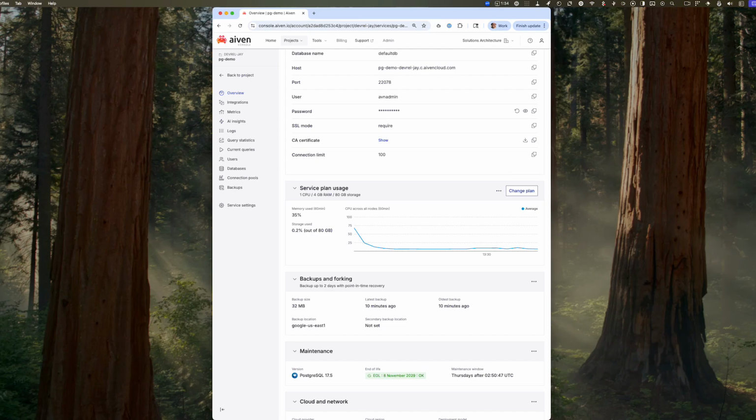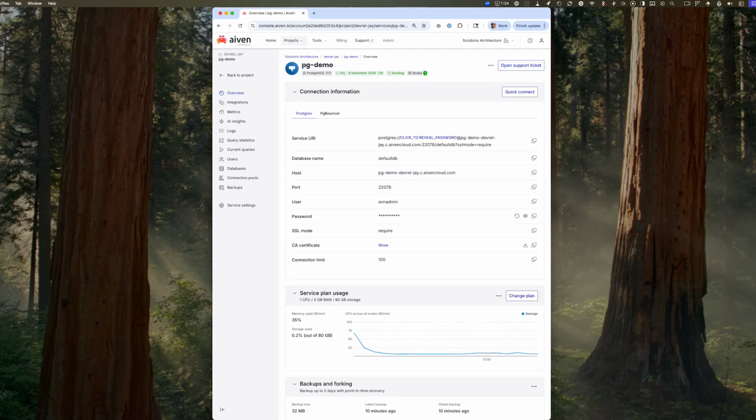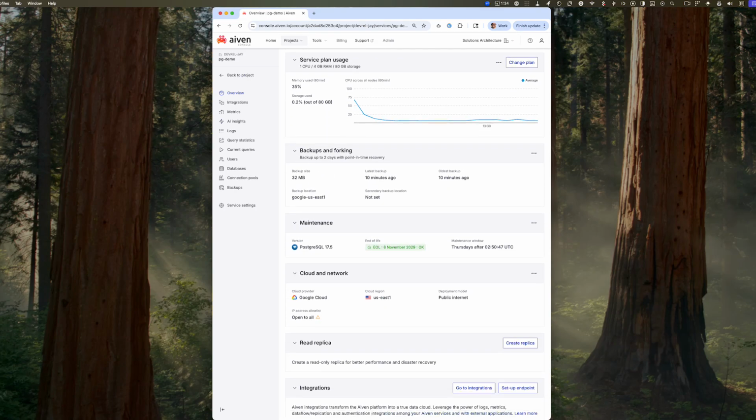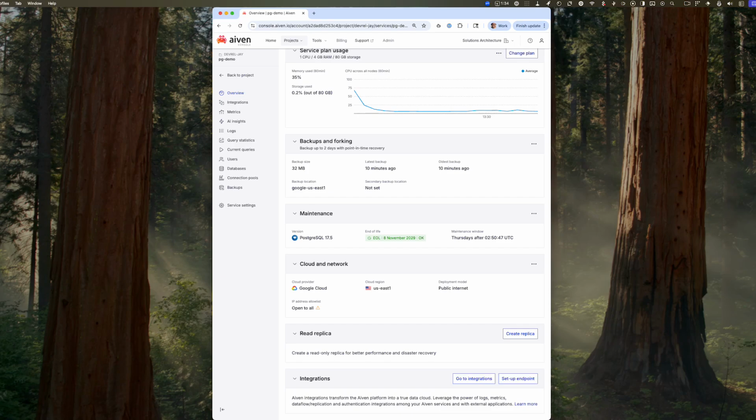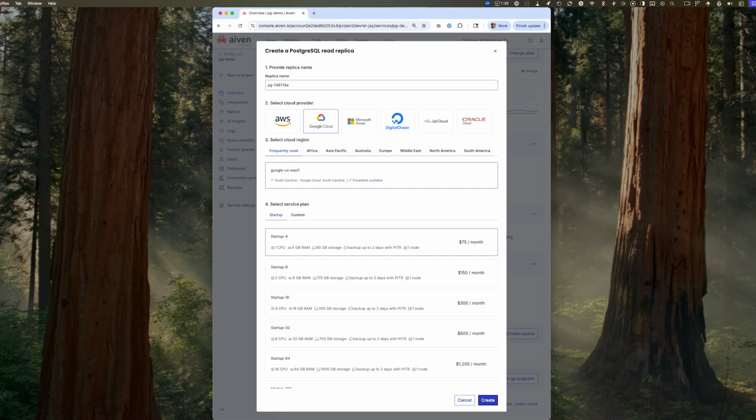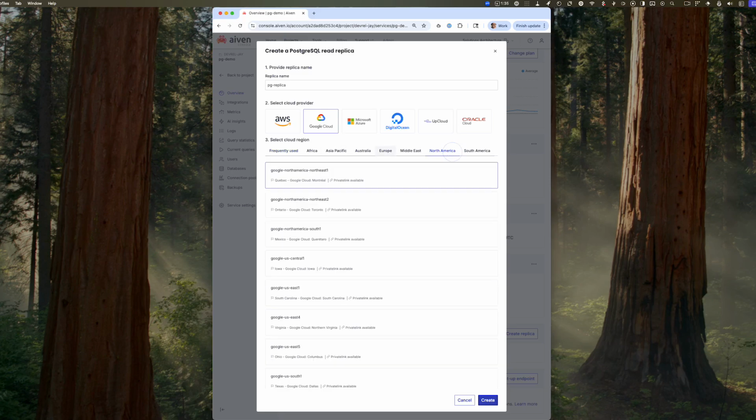Once you've confirmed that you have at least the startup plan, in the service overview page, scroll down until you see read replica. From there, you'll create a read replica and you'll give it a name. Next, you'll find the cloud provider and region that you want this replica to exist in.